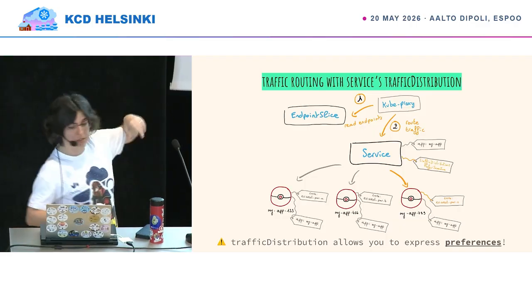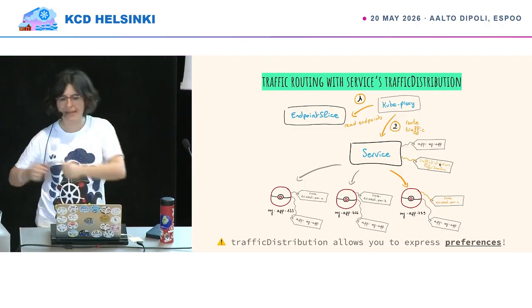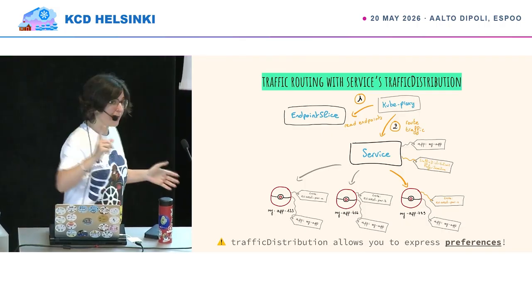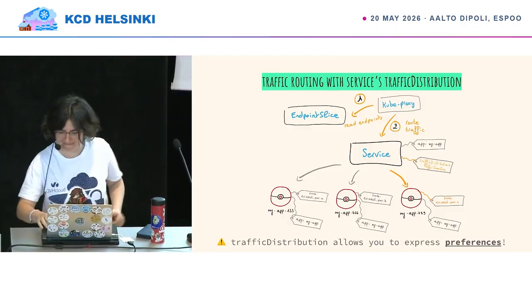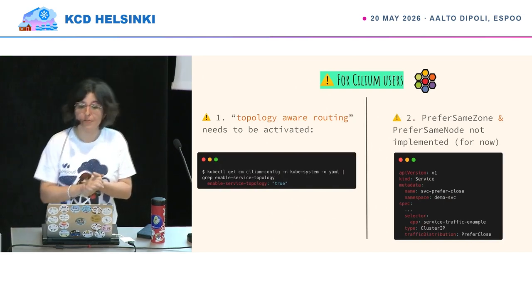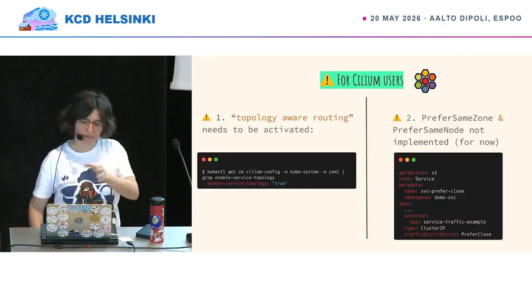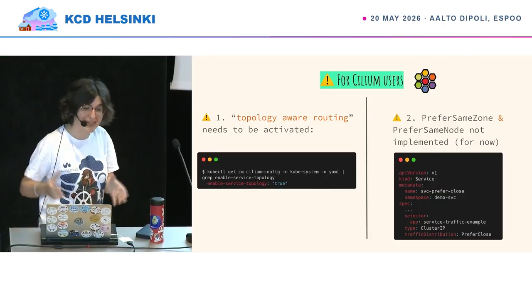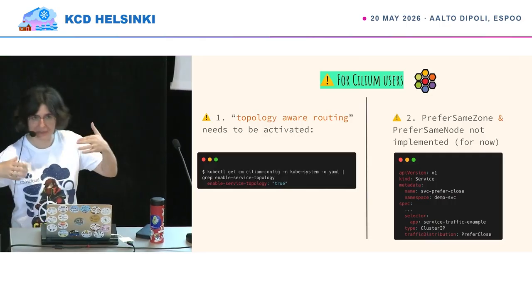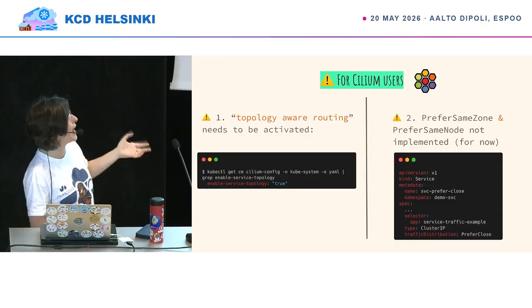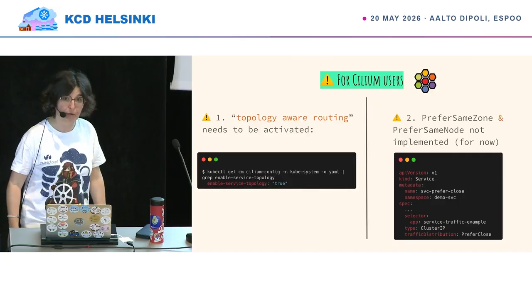To do that, we have to define the traffic distribution field in our service. A little information: the traffic distribution field allows you to express preferences. If you use Cilium, first you have to check that the topology-aware routing feature is activated. And for your information, the PreferSameZone and PreferSameNode values are not implemented for now.